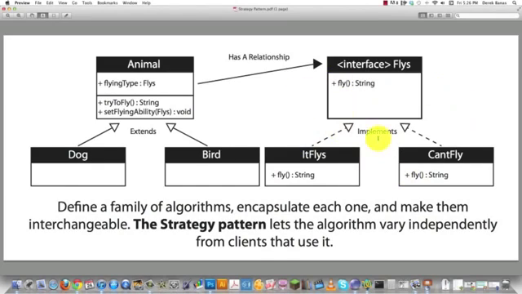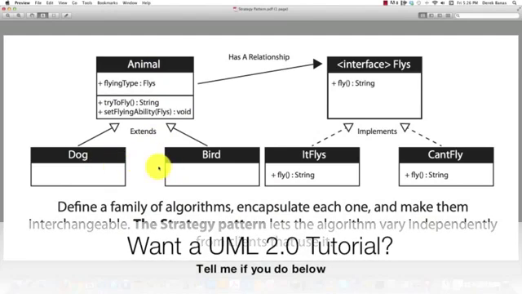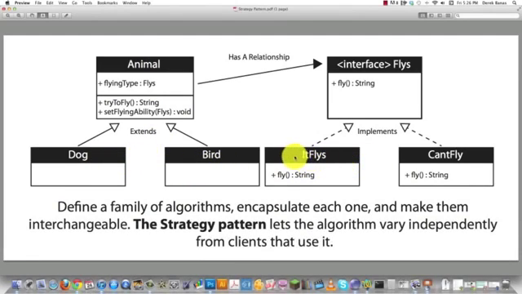So we're going to encapsulate them inside of this interface called flies, and then we're going to allow the animal over here, as well as all of its subclasses, to dynamically switch between either it flies or it can't fly. What's great about the strategy pattern is it lets the algorithm vary independently from clients that use it. So it's really cool. All this different stuff is all inside of there.